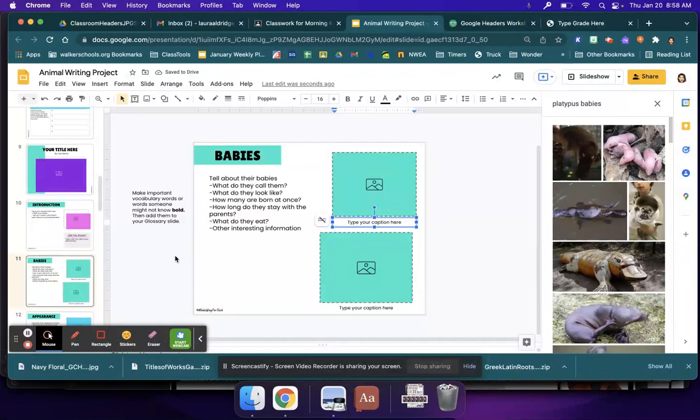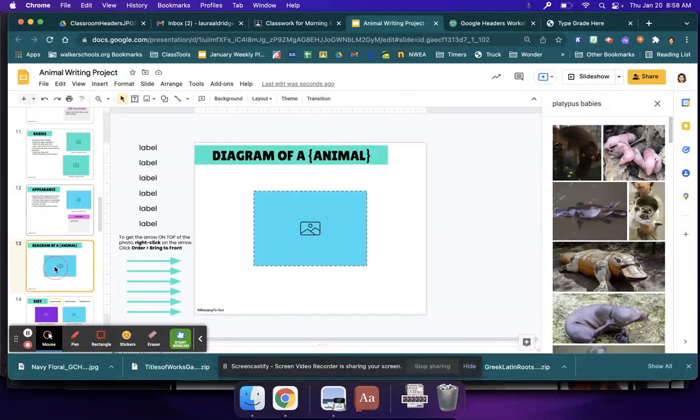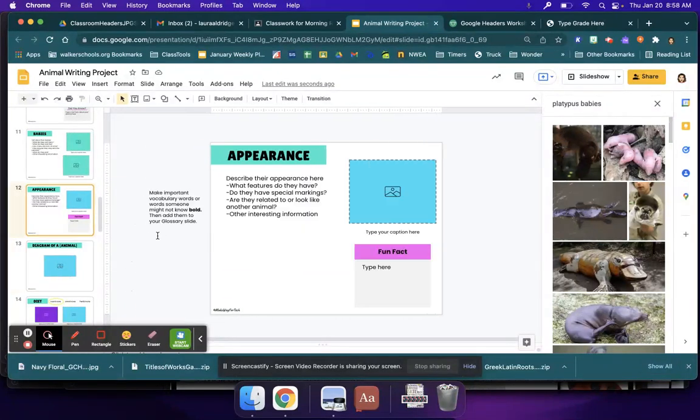All right. Again, you can insert important vocabulary words and make them bold. You're going to do the same thing for appearance, which is going to be a paragraph about how your animal looks, what features they have. You'll insert a picture and you may give a fun fact. And this is a place too where you can give a diagram.